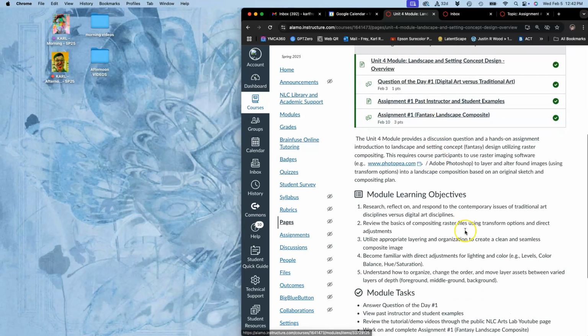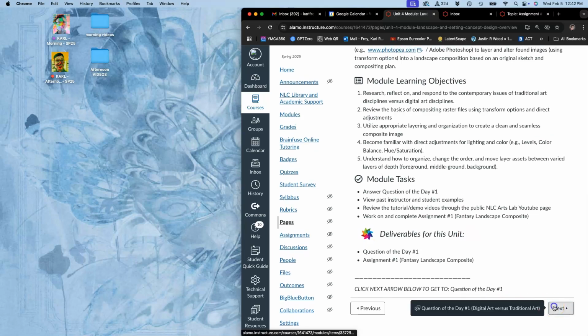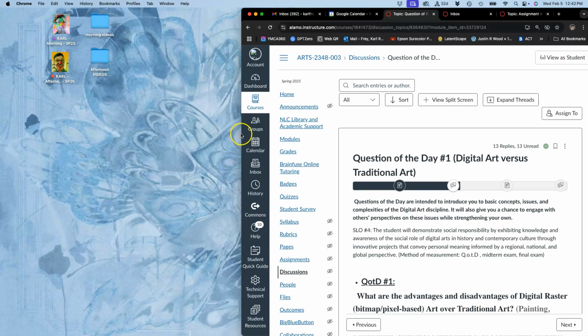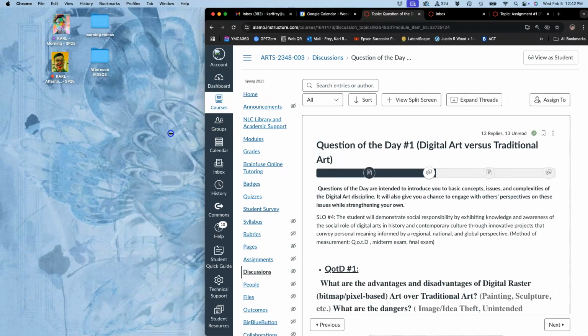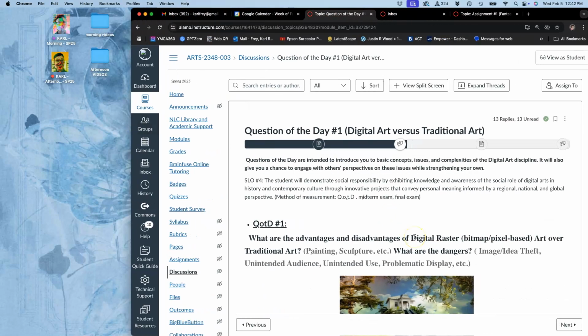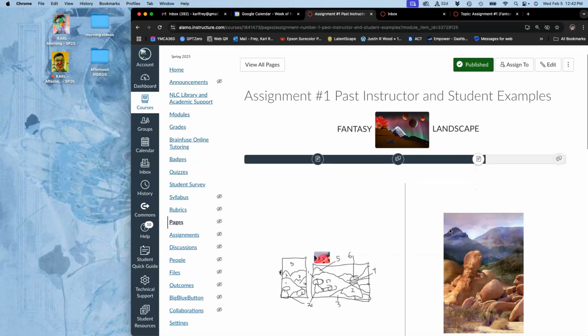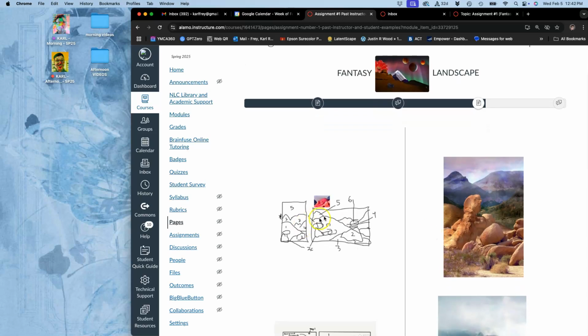So the question of the day is about digital art versus traditional art, advantages and disadvantages that we know of right now with whatever experience we have. You want to answer with more than 100 words to inform our discussion. Here are some past examples.